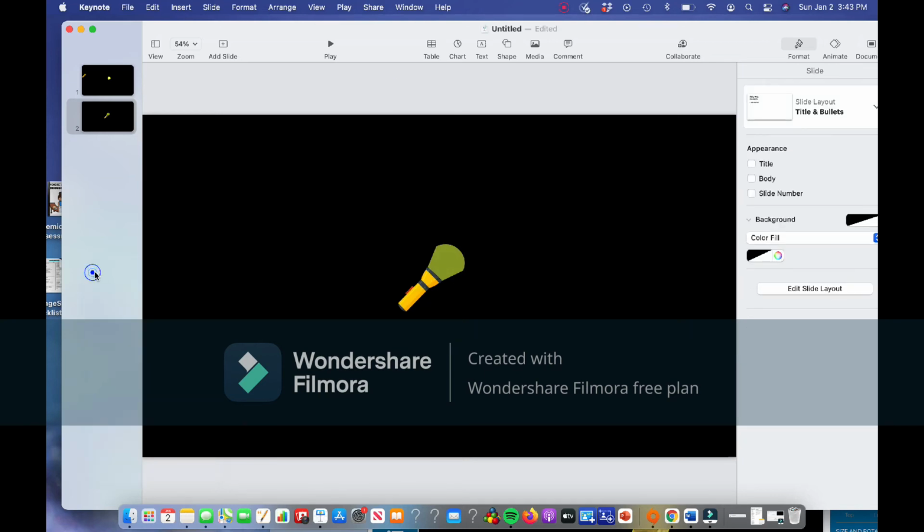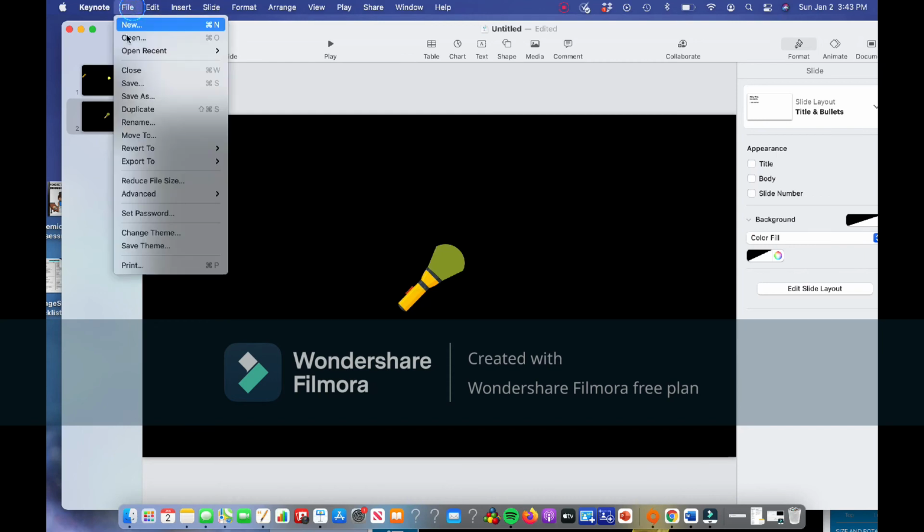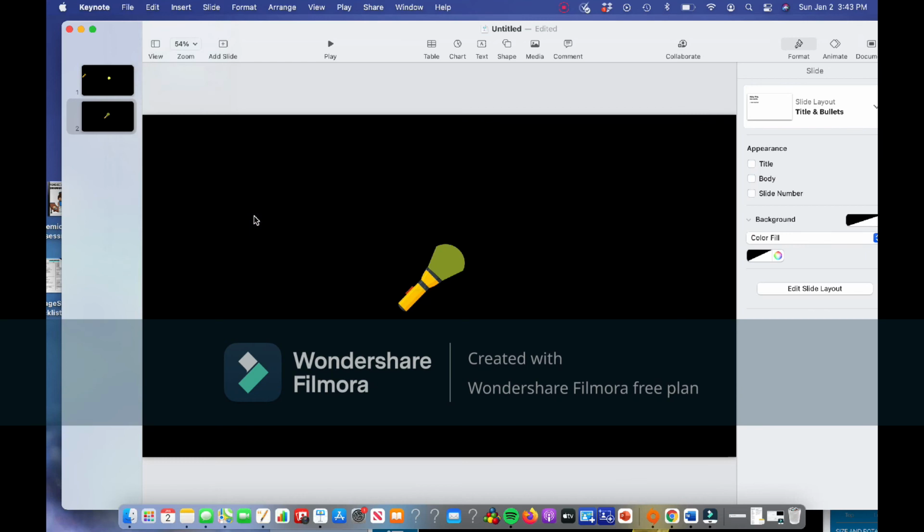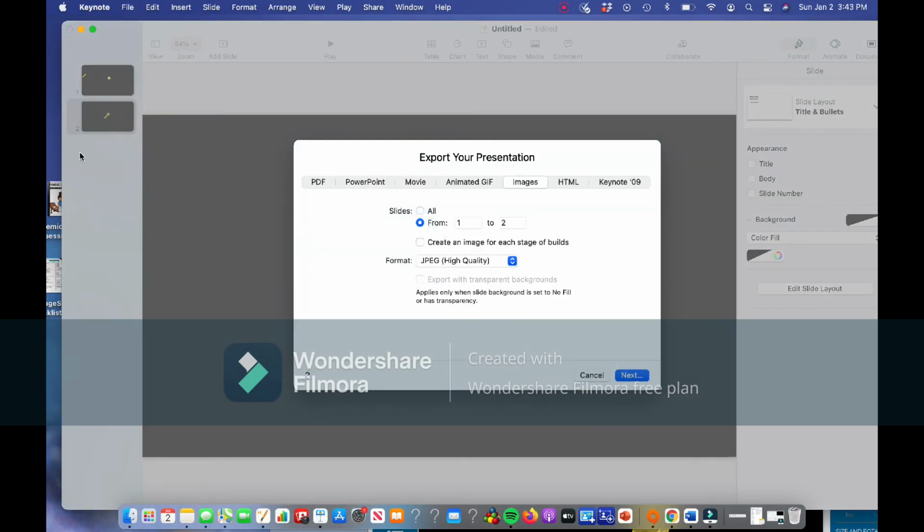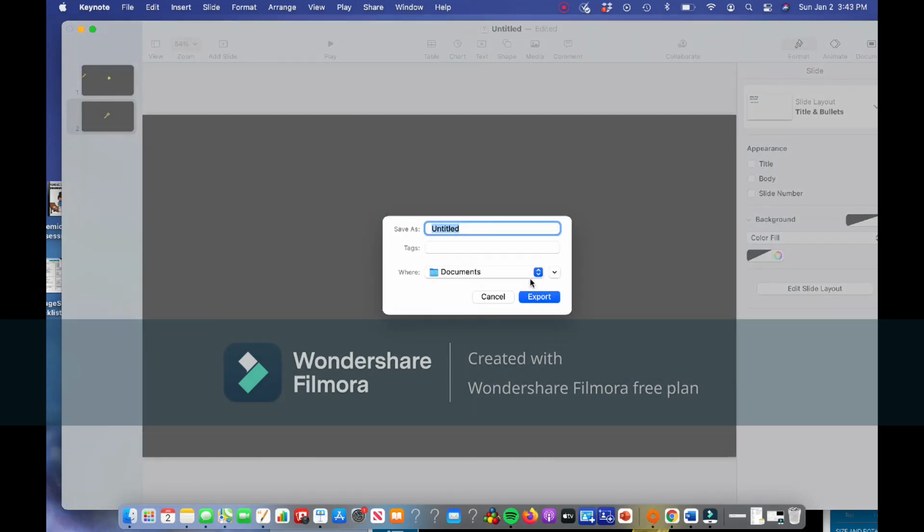And you're almost done. All you got to do now is go to File. You're going to go to Export again, Images, from, see what slide you're working on, from 2 to 2. This is important. Save it as a PNG so that it's transparent. Make sure that's checked. Go to Next, and this is the picture that you're going to put in your Boom Card. So I'm going to call it this flashlight.